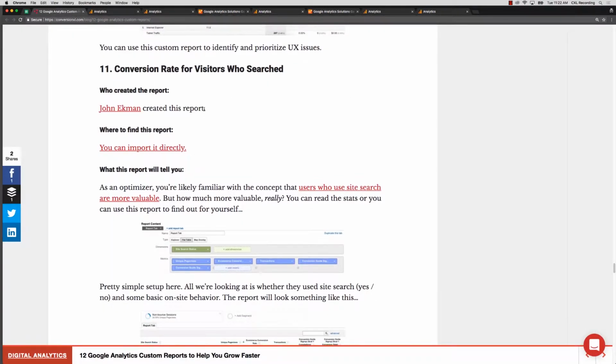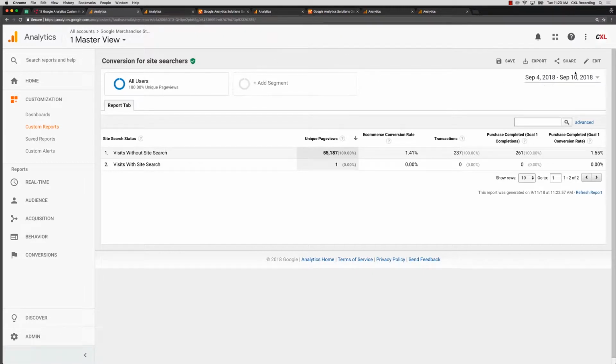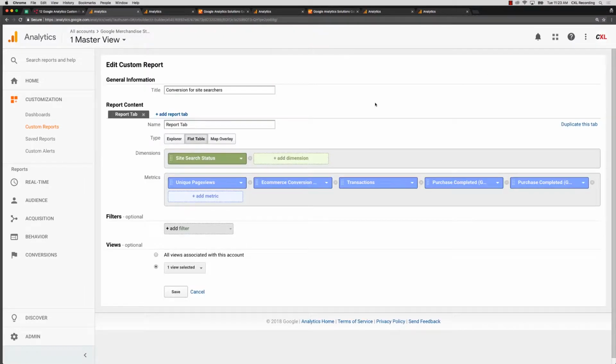The next report we want to show you for being able to improve conversion rate optimization is the conversion rate for visitors who searched. Now this is particularly interesting because this is a report that John created, so we've already imported it. The very first thing we're going to do is go to Edit and take a look at what this report is showing us.